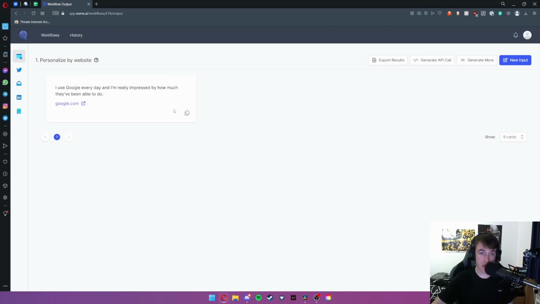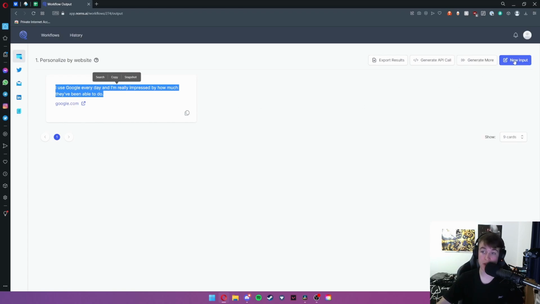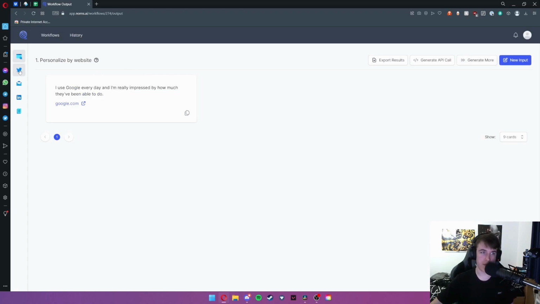And if I do like this, I can go ahead and hit this copy button, but if I want to export it, I can hit this. If I want to generate an API call, this button here, but if I want to generate more and I'm not happy with the one that I've currently got, I hit generate more, or I can select a completely new website input by this button here. Now this is very, very similar for basically all of them.